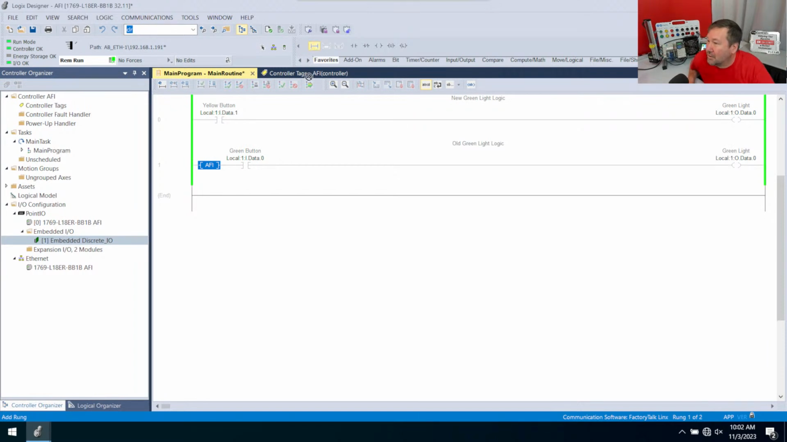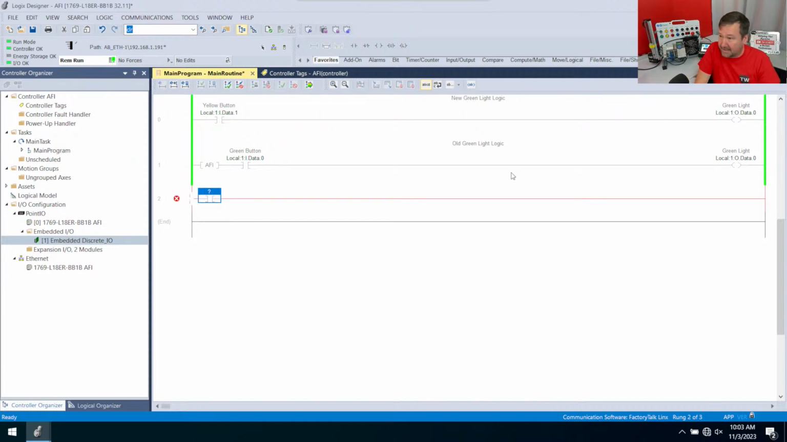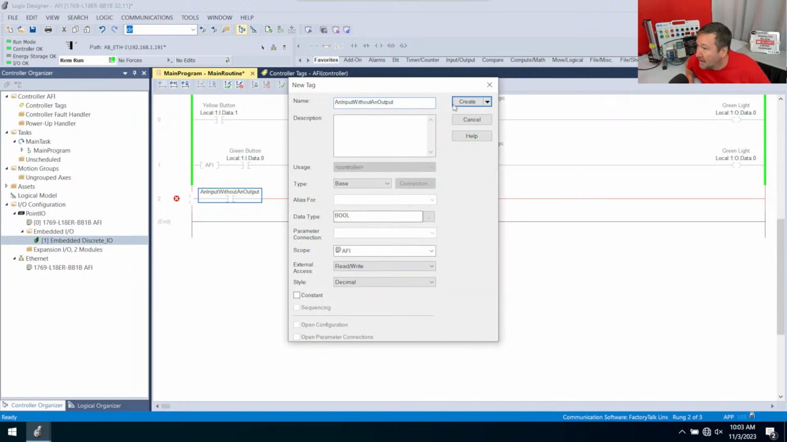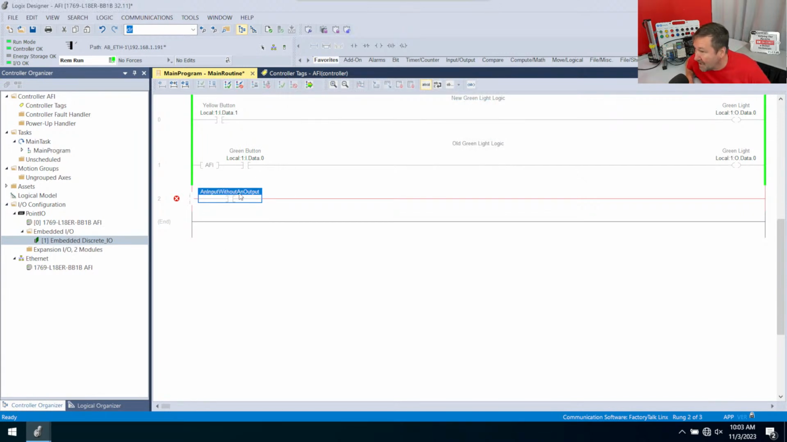So if I bring down a new rung, and I put a XIC, and I'm just going to name this an input without an output. And I've declared that, yes, I'm not going to put an output in this rung, no matter what Studio says. And I create new, I have a red X still. Now, the reason I have a red X is because I have broken a rule here. I have to have an output instruction in this side.